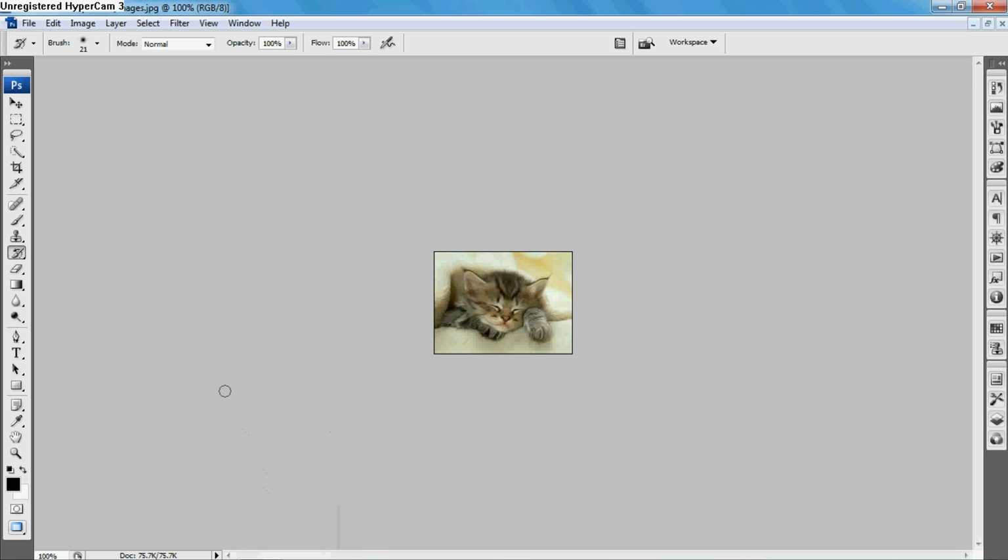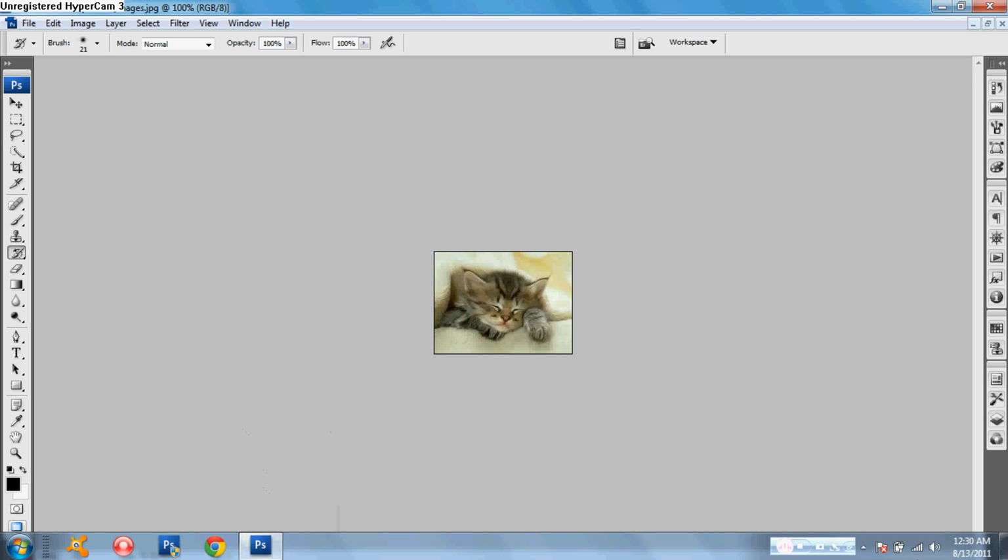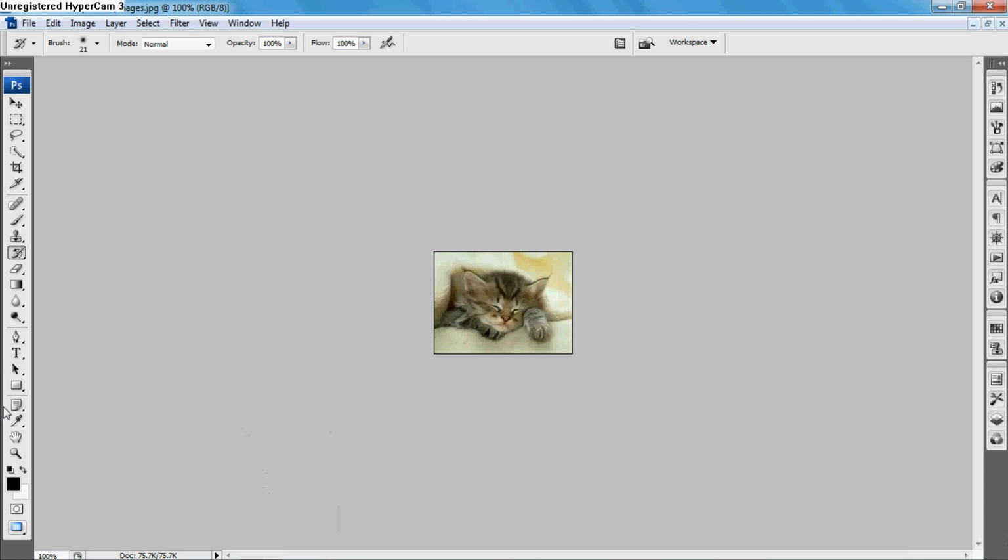Now for the image window. This is the image window. So you can see, it displays the image file. In this window, you will find the title bar, window controls, status bar, and the canvas.